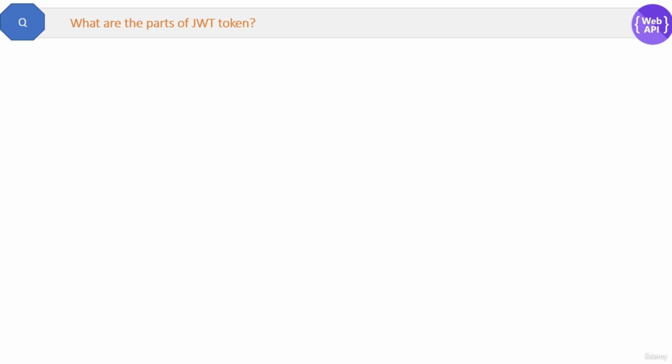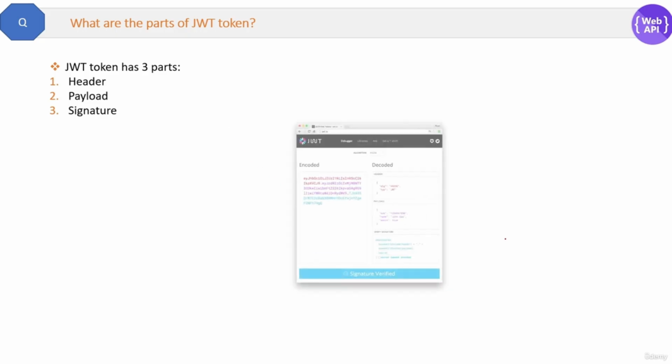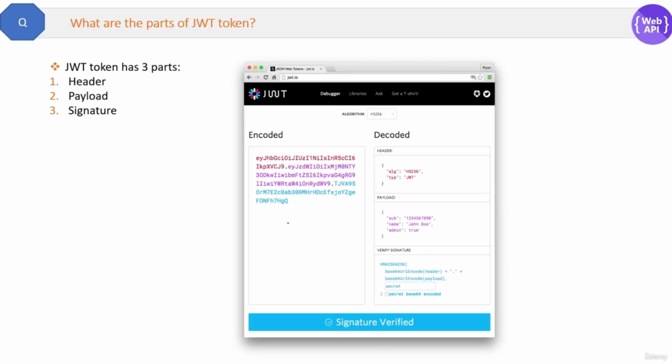What are the parts of a JWT token? A JWT token has three parts: header, payload, and signature. Here you can see a screenshot of the JWT.io website. Basically, we use this website to break our token and check what its parts are. This is the JWT token separated by dots. You can see at the left hand side it has been decoded in three parts.